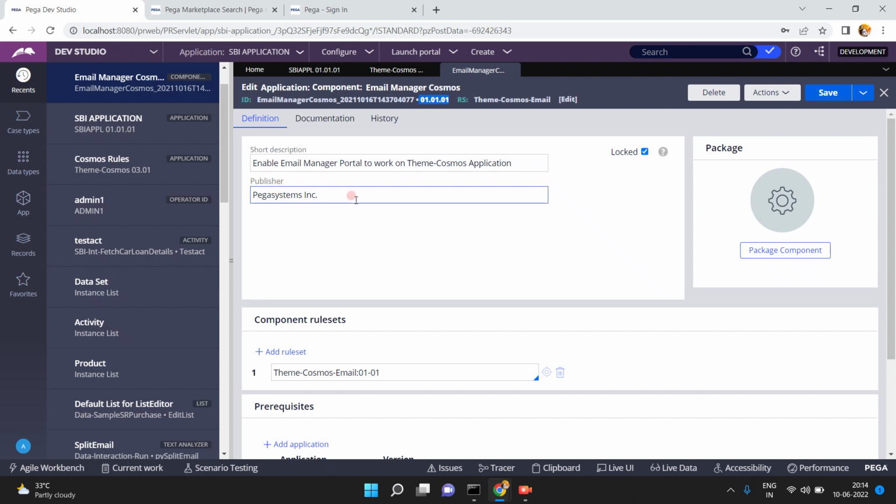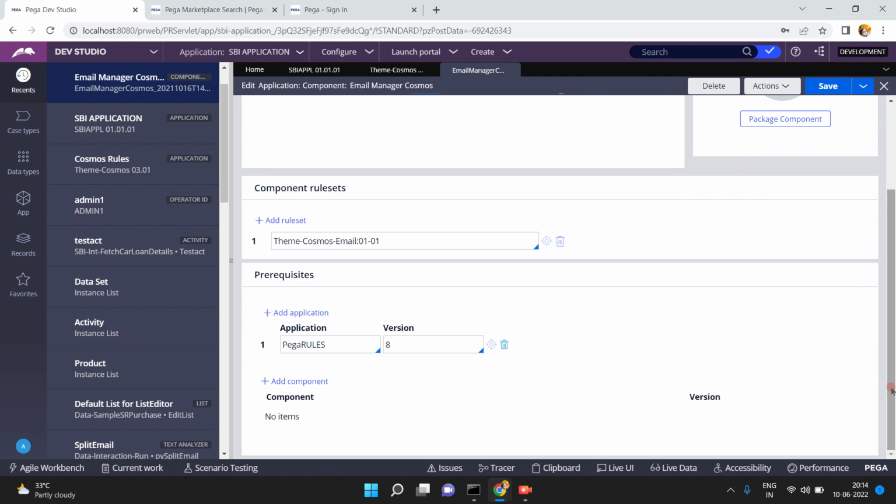Publisher, who is the publisher? Pega Systems Inc. Okay, sometimes remember this, your component depends on other components, or depends upon other applications. So in order for this component to work properly, what prerequisites must be installed? This component depends upon the Pega rules 8 application. Pega rules 8 application must be present.